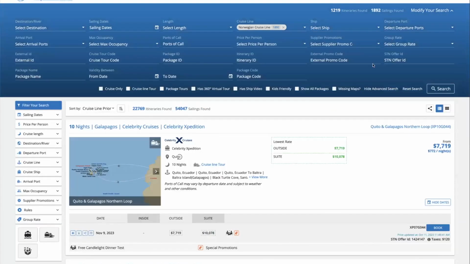There's also the advanced search. Within that, you have the ability to search by departure ports or arrival ports. In some cases, we have clients that may have a promo code that they want to search for, or package name or a custom package that they've created. If they know the cruise line tour ID, they can actually search by that as well. So those are some things that you see there. And then over here, we've made some other additional filters that look through certain ship facts and say, hey, this one has kids friendly versus has ship videos or virtual tours. And based on that, you can search as well.